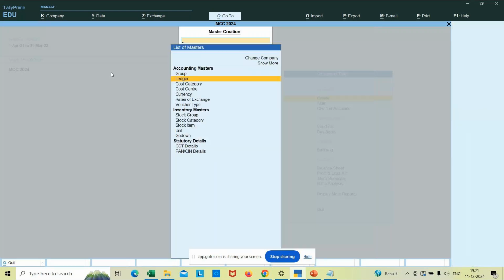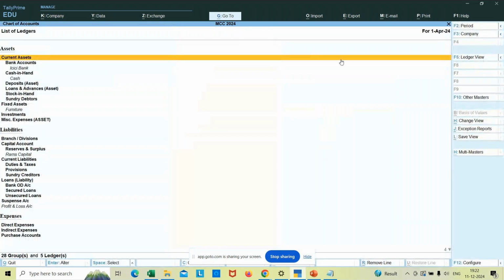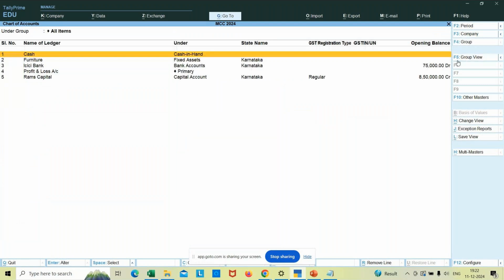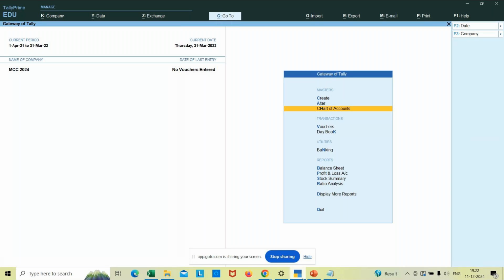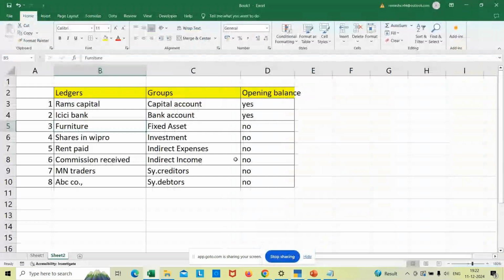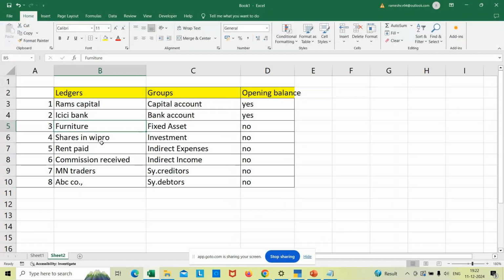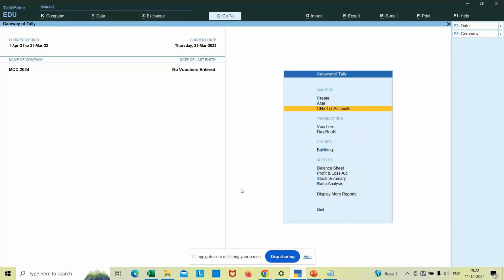So in chart of accounts, ledgers, ledger view, in total we have 5 ledgers including the default cash and profit and loss account. So now I'll create the remaining ledgers. You can just create it. The remaining ledgers we have here are shares in Wipro, rent paid, commission received, MN Traders and ABC and Company. So let me create. You can create simultaneously with me.